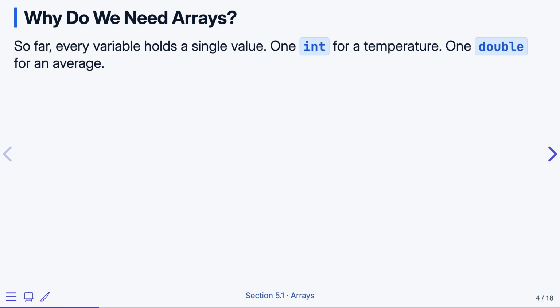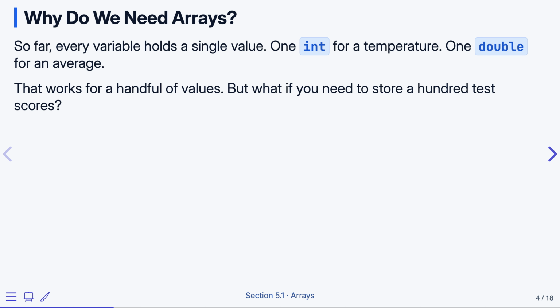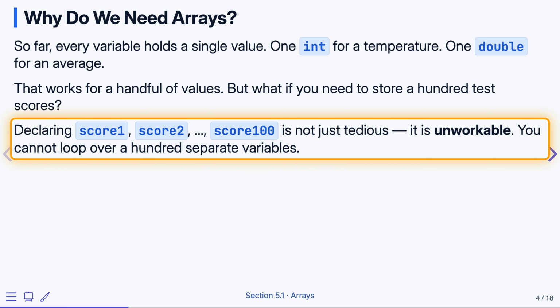Why do we need arrays? So far, every variable holds a single value, one int for a temperature, one double for an average. That works fine when you have just a few values, but what if you need to store 100 test scores? Declaring score 1, score 2, all the way to score 100 is not just tedious. It is unworkable. You cannot loop over 100 separate variables. There has to be a better way, and there is.